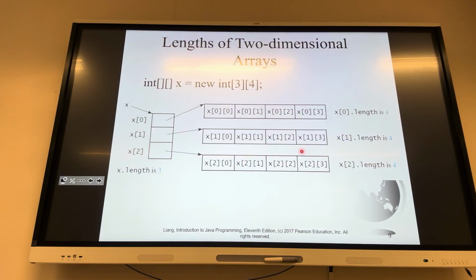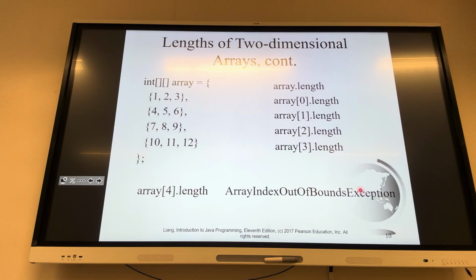Alright, so length. Again, we've already talked about this. X is what? A 2-dimensional array. Of which type? And it has how many arrays? 3. And each array has how many elements? 4. Very well. And this is how we can access the index of each. So x dot length is 3, x at 0 dot length is 4, at 1 is 4, and at 2 is 4.